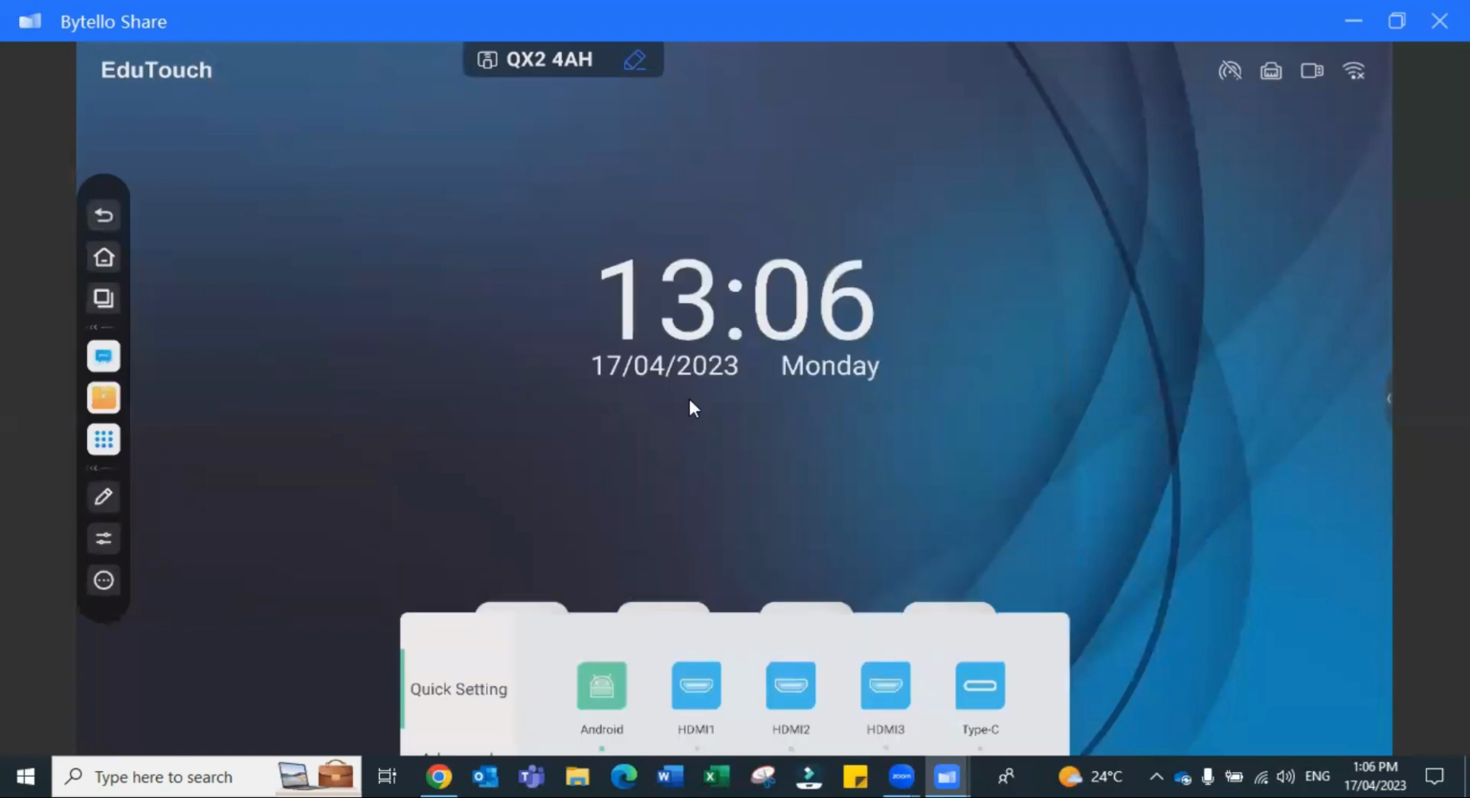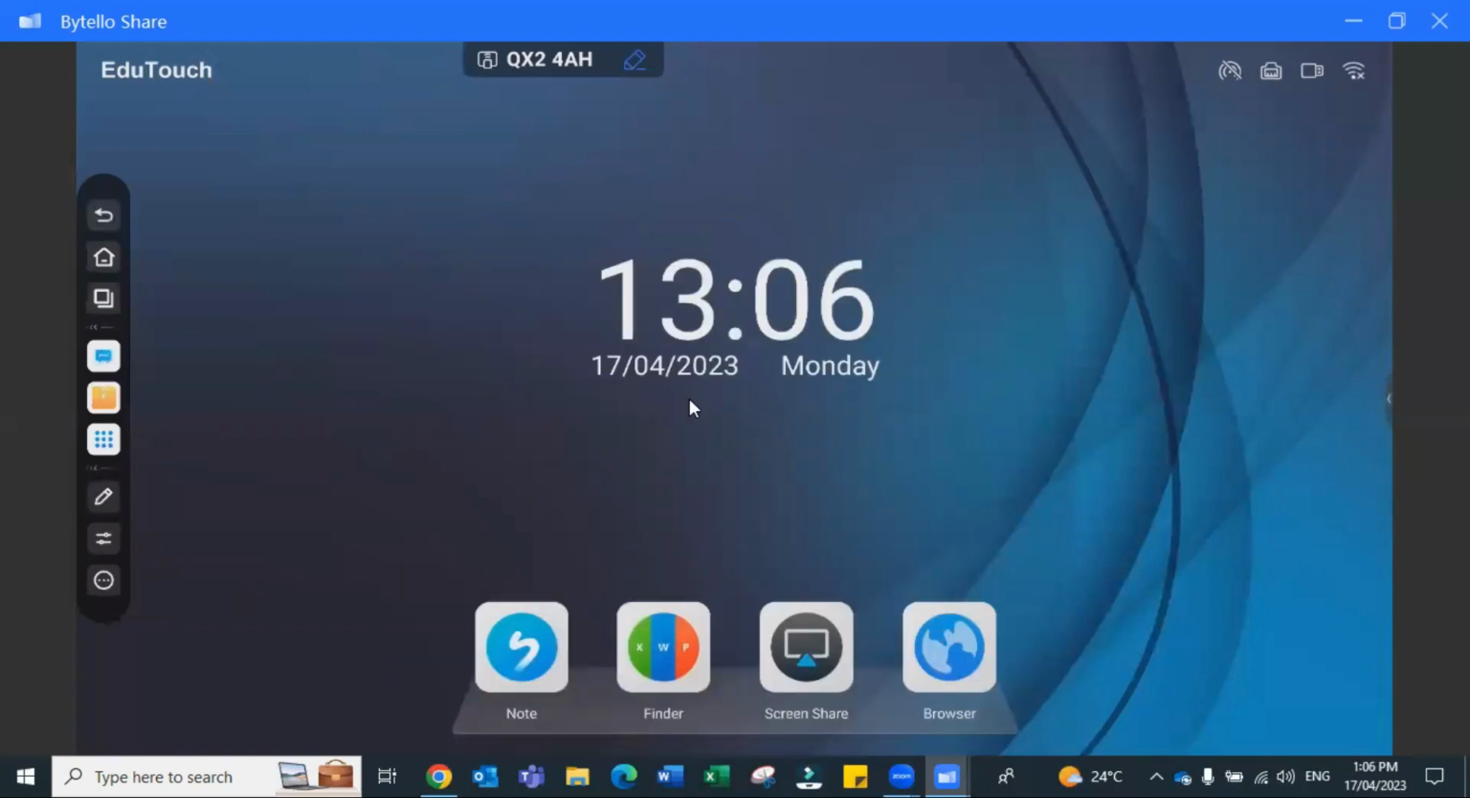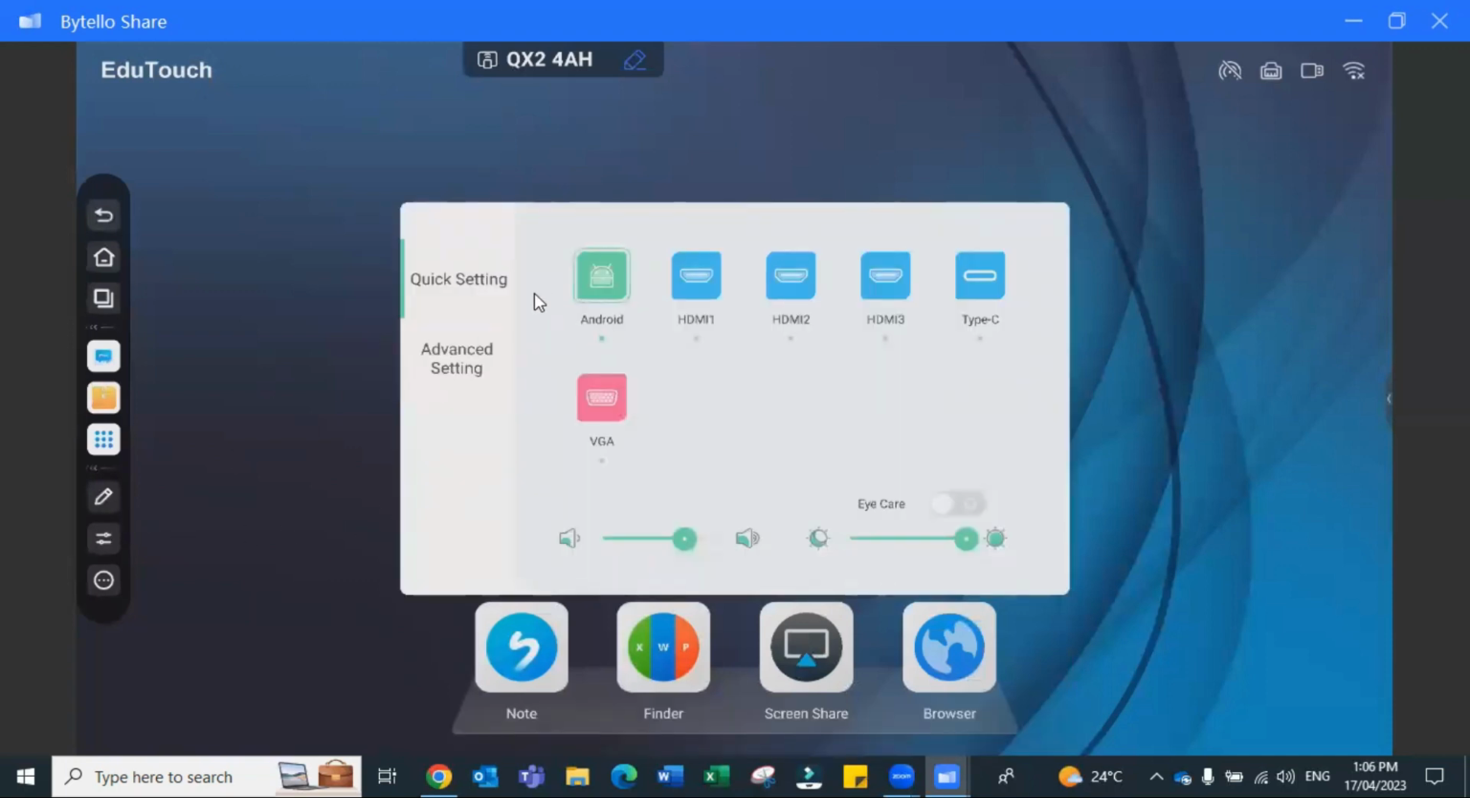If you have purchased a PC module that goes in, or an OPS module that is attached or inside the actual panel itself, then when you look at the source, what you'll notice is that it will actually have an option that says PC as well. This screen is also where you can alter the brightness and the volume of your panel.